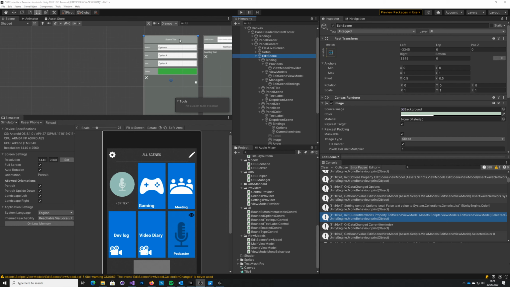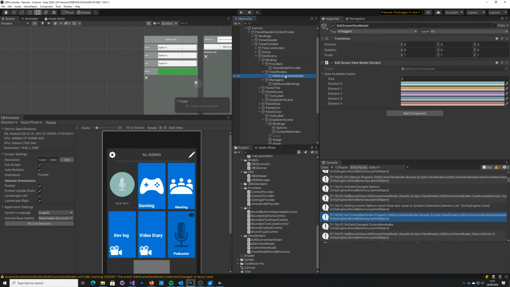So in this edit scene, if we look at the view model for the edit scene, so edit scene view model, you can see it has a fixed set of colors that are available. So somehow I need to get this fixed set of colors into this drop down, and that's what I've started working on today.